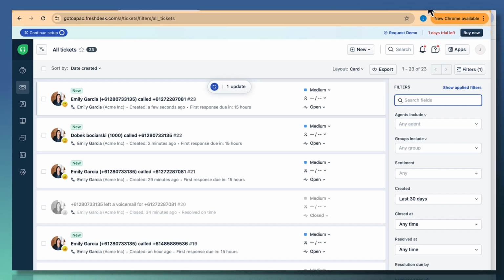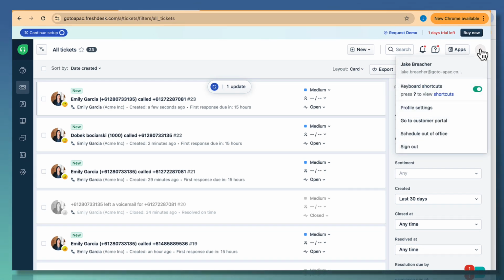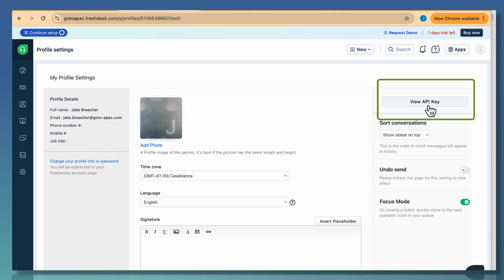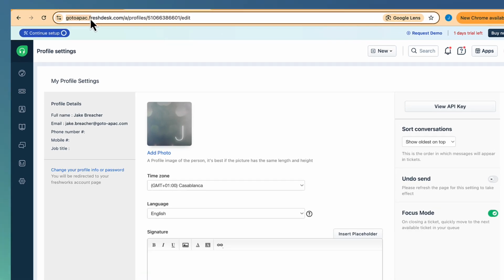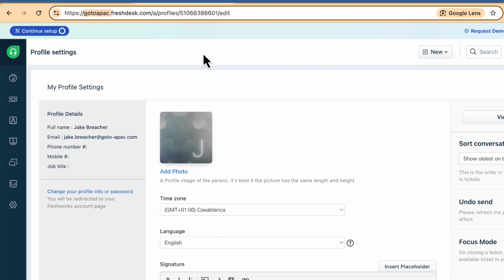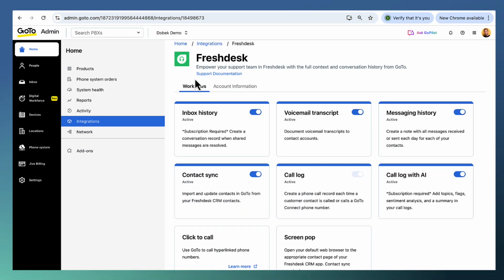The API key is available in Freshdesk under the User Profile settings. You will find the helpdesk name or the domain in the URL. In my case, it is GoTo APAC. In the Workflows tab, there are at least 8 workflows which describe the integration features, some of which can be enabled here in the portal and others set up on the app individually for the user.